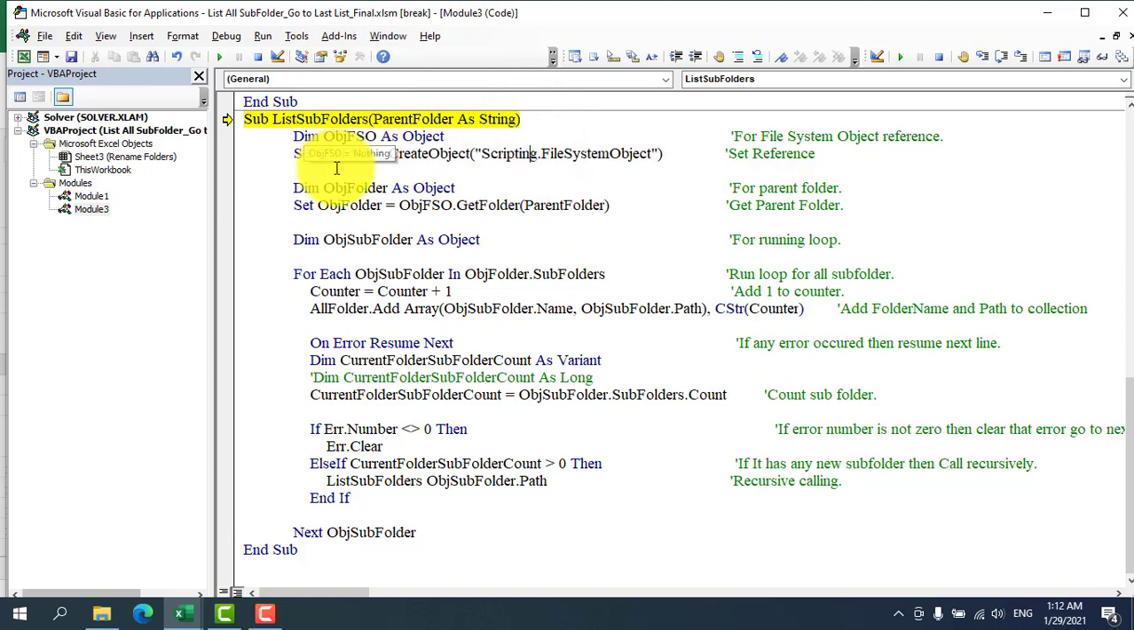Okay, so we are setting this object variable. So set object fso, so create object scripting.file system object. So we are using this DLL, or dynamic linked library. Then object folder, so object fso dot get folder. So we are getting that folder, so parent folder. So let me create. So we are getting this folder d slash tutorials in this object folder variable.